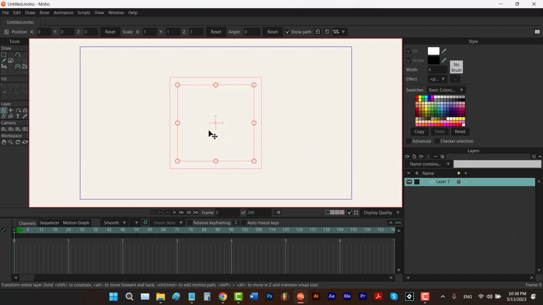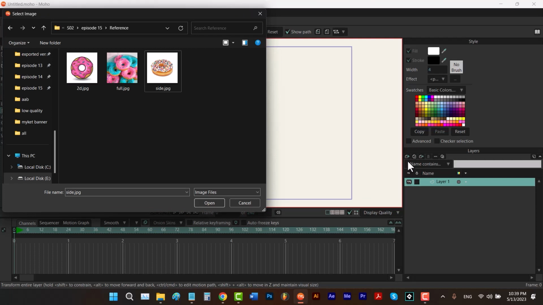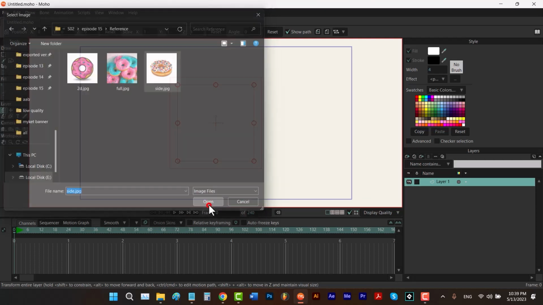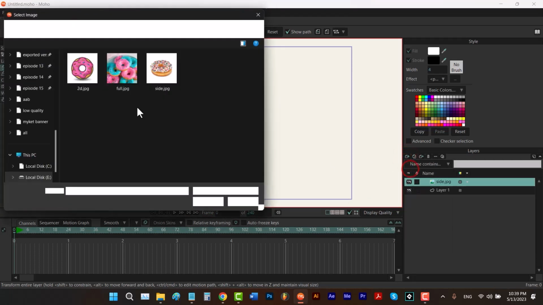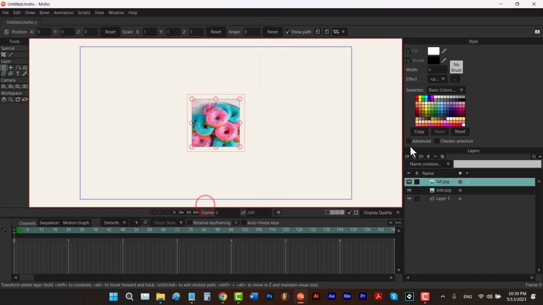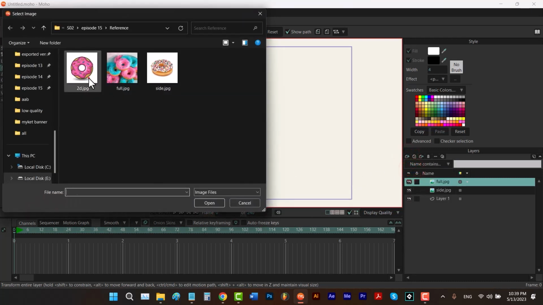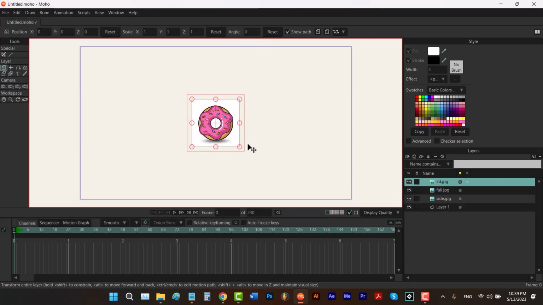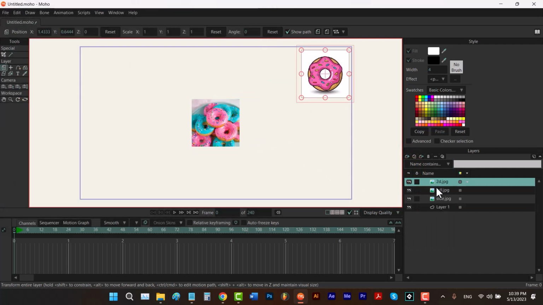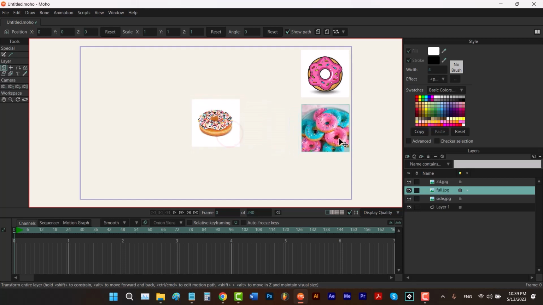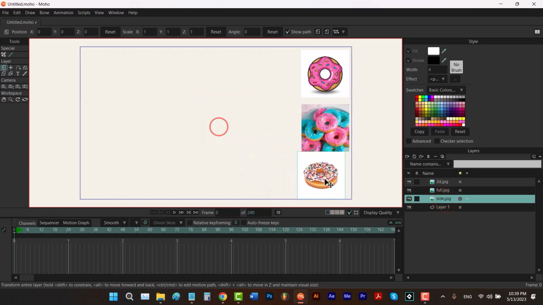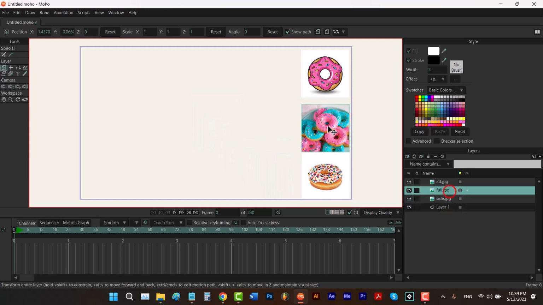Okay, to begin, I'm going to bring my references. So I go to here and click on image. Then I select my references and import them. Let me put my references on the right side. Okay, my donut is gonna be like this, but I'm gonna change the style of it and maybe use other references to make my shape better.